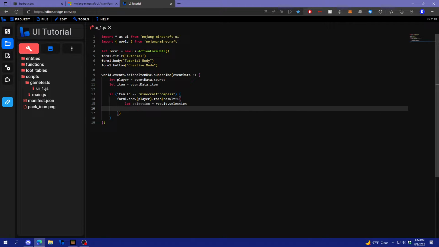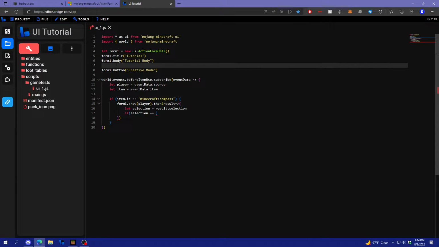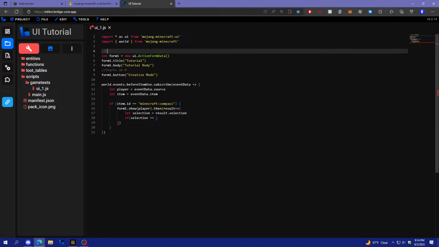So if they selected something, we can do if selection is equal to, and we don't count the body or the title, we only count the buttons, so we can actually make that lower. So this will be called starts at 0, and up here will just be form creation. And you can also create the form in here if you wanted to, based on the player stuff, or you create the form and then just change the title and stuff like that.